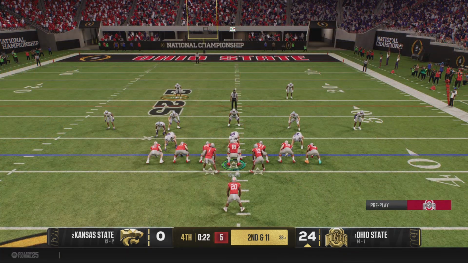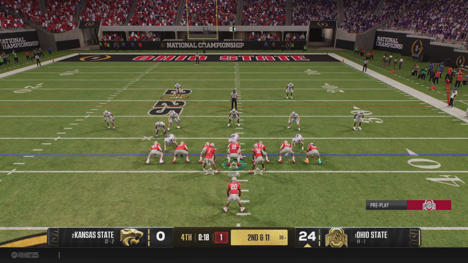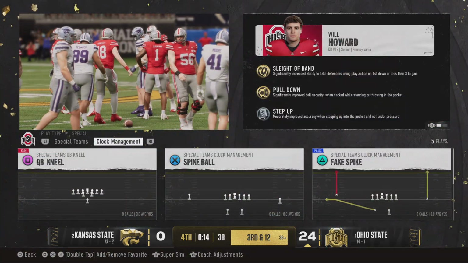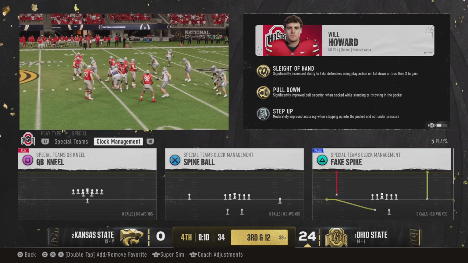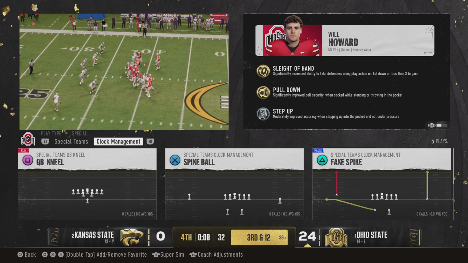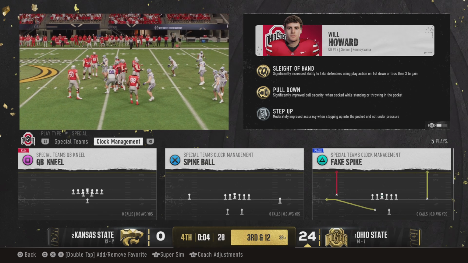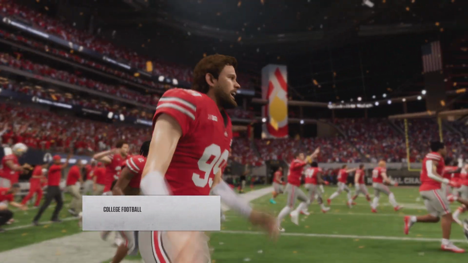Getting set. Here's second down. Looks like the quarterback will just take a knee here. And that'll do it. We have a national champion.